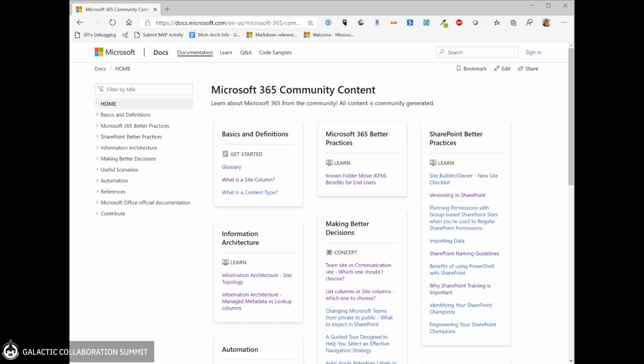So that's enough slides. Let's take a second, or a few minutes, and go through what the repository looks like, how it's structured, how you might be able to contribute or learn from it. Here we are in the Microsoft 365 community content area. Notice that this is in the docs.microsoft.com area, hosted by Microsoft. And again, everything in this repository is generated by the community for the community. So even though it lives in a sanctioned Microsoft Docs area, it's all based on work that we have done out here in the community.